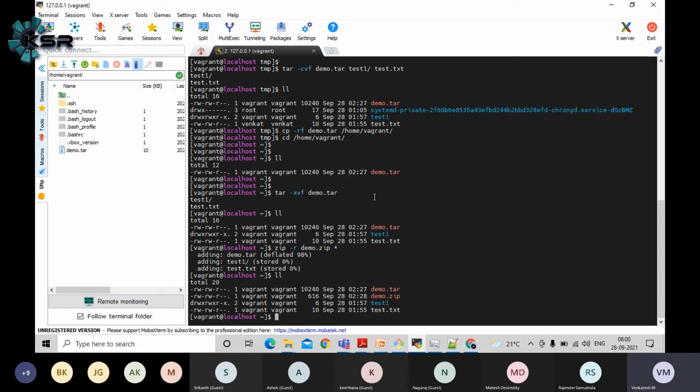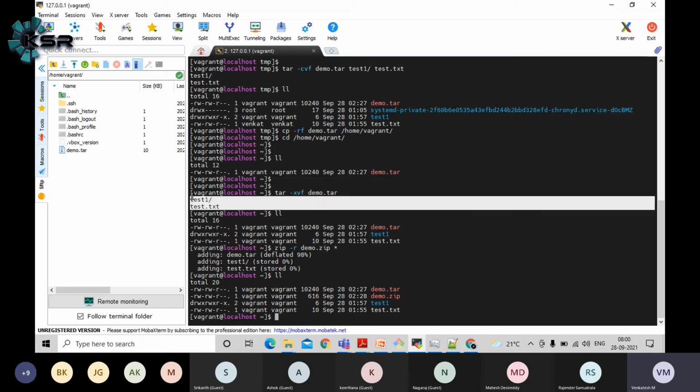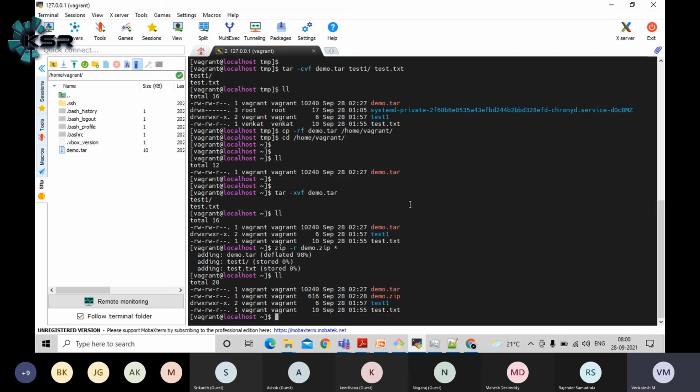Similarly, if you want to extract a zip file, instead of C, I just need to pass X, guys. That's it. tar -xvf and whatever zipped file is there, you should pass the file. When you do this, it's going to extract. This is with the tar file, guys.